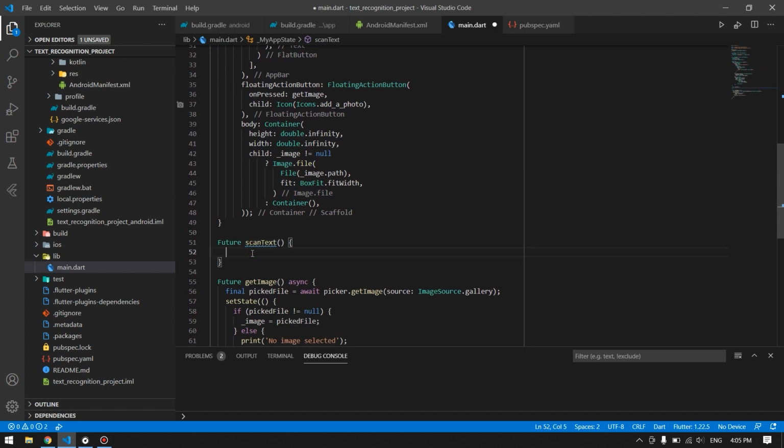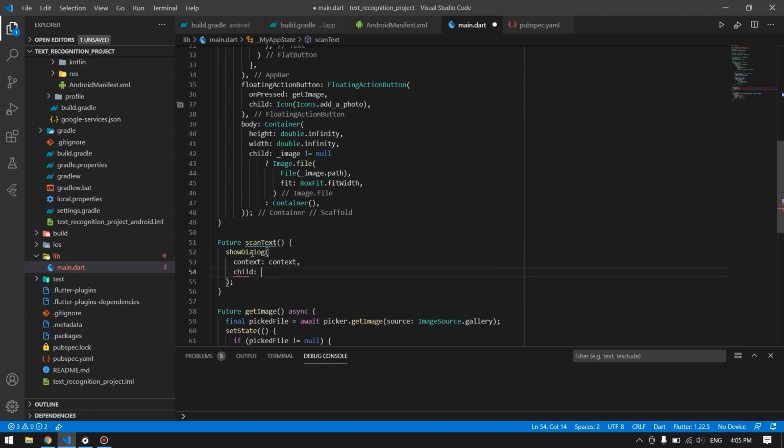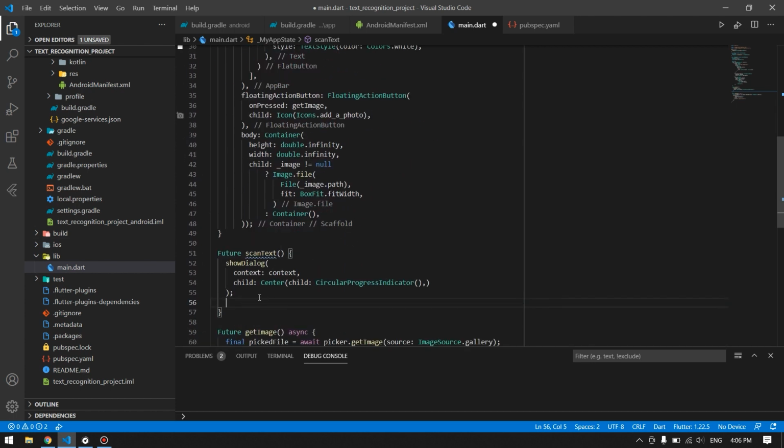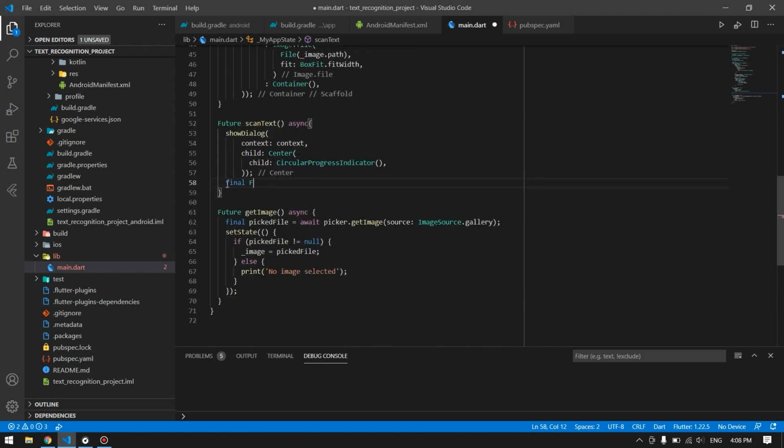First we have to show the dialog. Here, by pressing this scan button, this function will be called, and immediately while calling this function it will show the dialog, which is nothing but a circular progress bar, and it will show that until we convert the image into text. Now we go and declare a final Firebase vision image.